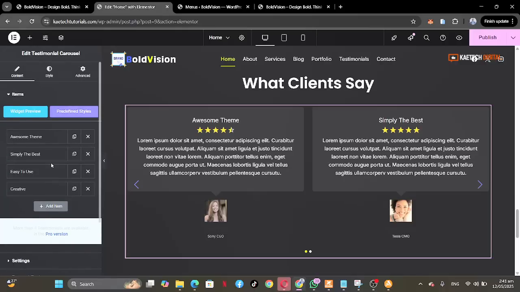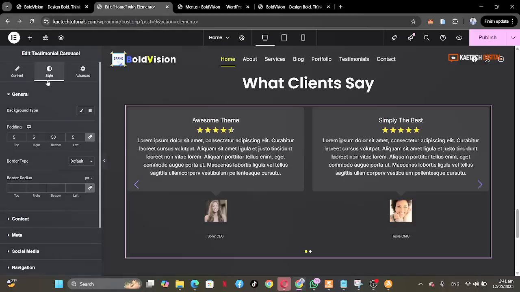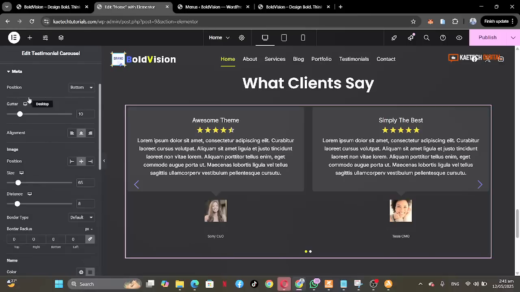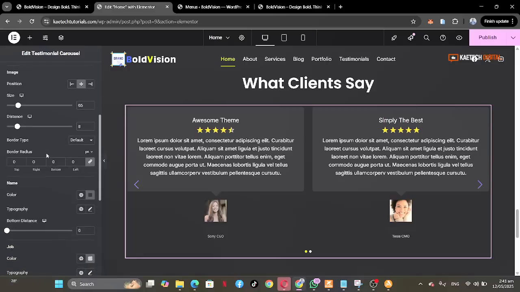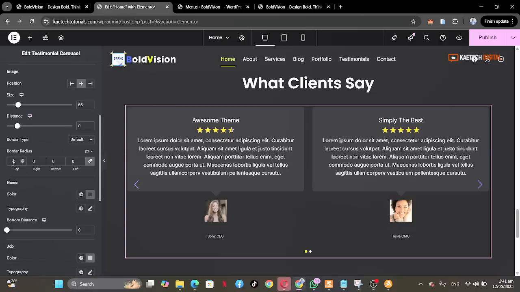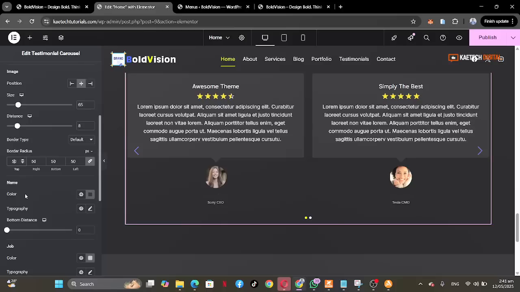Okay, and then when we come to the style over here, you can go ahead and style the images and all those kind of stuff. So let's go to the meta. Okay, so you see the meta and all those things are over here, and the image is also over here. Now the border radius of the image, you can decide to give it like a 50 pixel all around. Okay, and you see this is how it looks like. So I mean, everything will look great if you do it well.